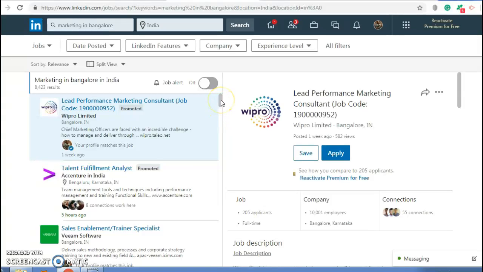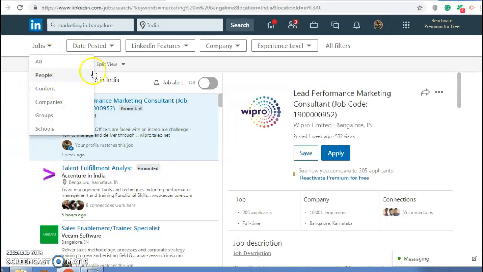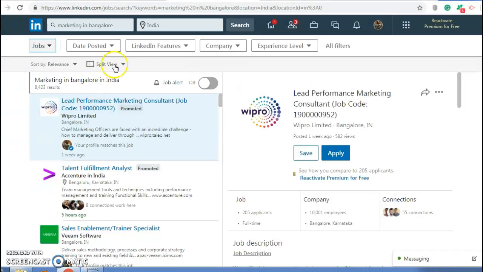Here on my left-hand side, we have many filters available to simplify our search. I usually go for all filters, keep it by default, and I search with the latest jobs available in Bangalore no matter which period they were posted, because a few jobs would have been posted 24 hours ago, a few a week ago, so I keep it generic.